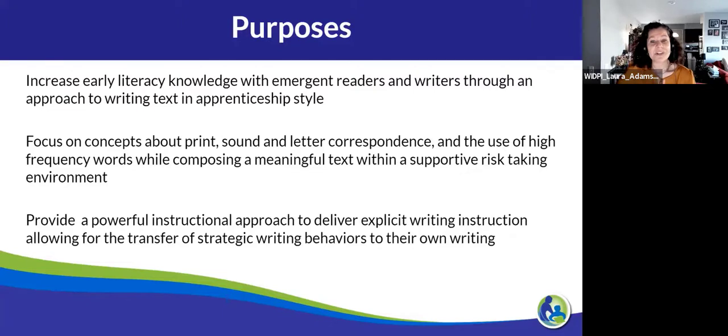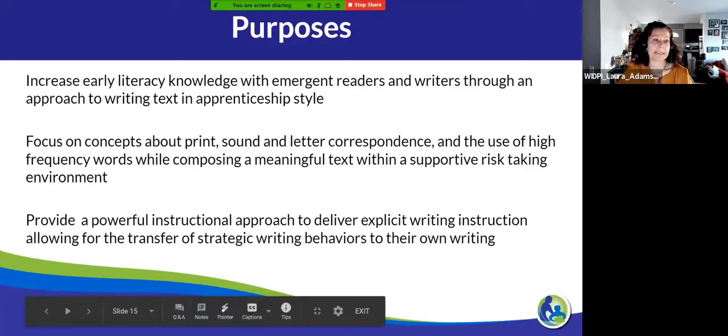And it's a powerful instructional approach to deliver explicit writing instruction. And again, really allowing for the transfer of skills, the transfer of strategic writing behaviors to students' own writing.